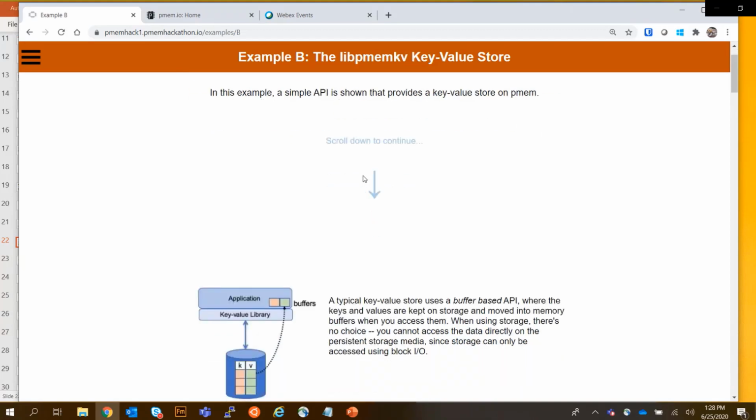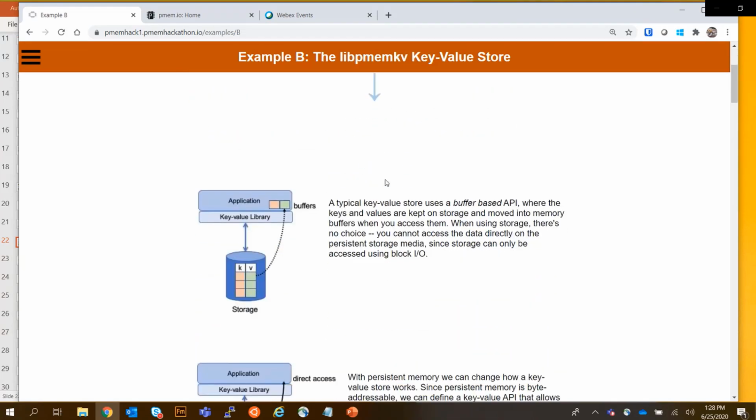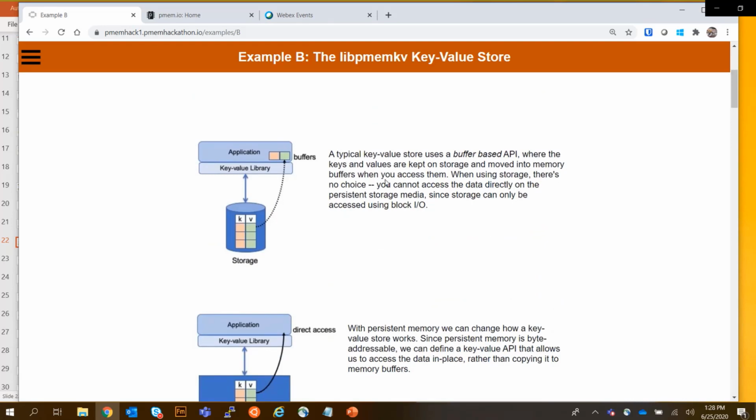Now key value stores are really popular. They're all over the place. I think I Googled around for key value stores and came up with hundreds of hits. There are so many libraries out there. So why did we write another one? Why is it interesting to write a new key value library for persistent memory?